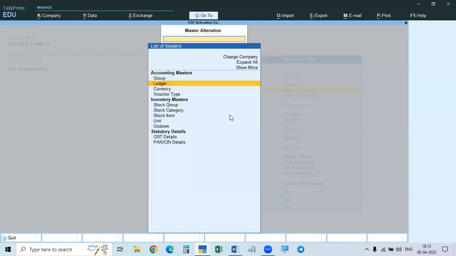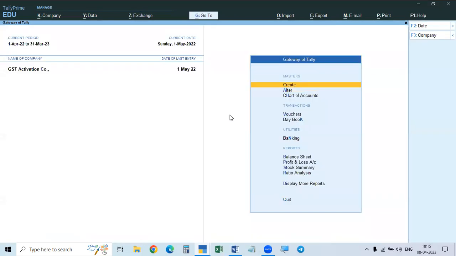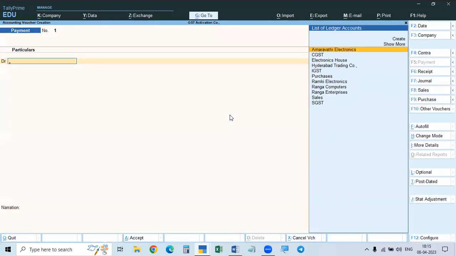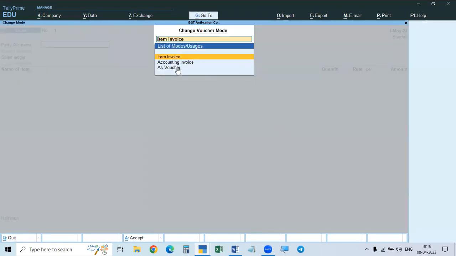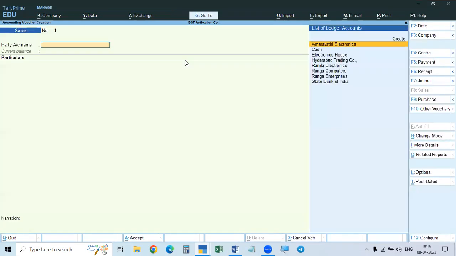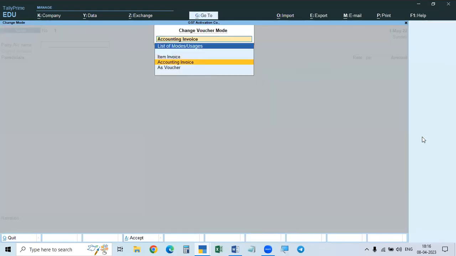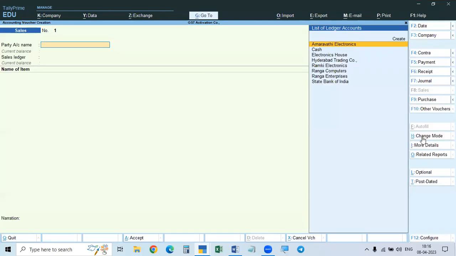But now we will go to voucher. By default, when you open the voucher, it will show only the payment voucher. Now we have to go to F8 sales. The sale of goods items should be recorded in item invoice. If our voucher mode is in accounting invoice mode, we have to check first. We have to go to item invoice only.